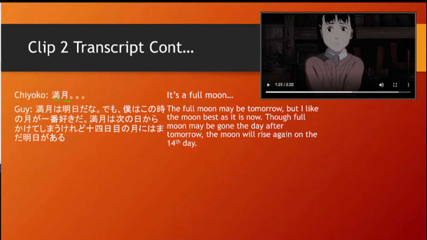Now I'll just go back, just to show you some of the lines. Here you go, 満月は明日だな。Okay, 満月は明日。So, full moon is tomorrow. Okay, でも僕はこの時の月が一番好きだ。Interesting. Here, there's similar pronunciation.